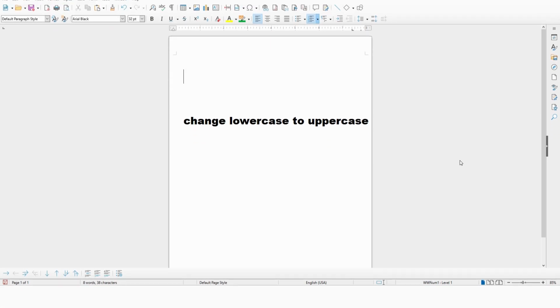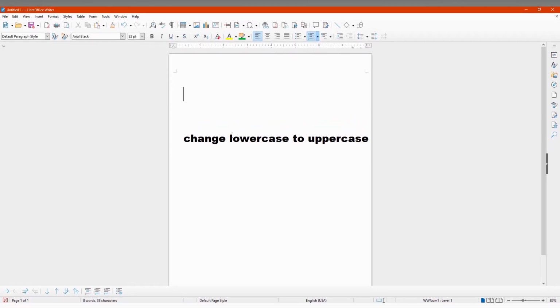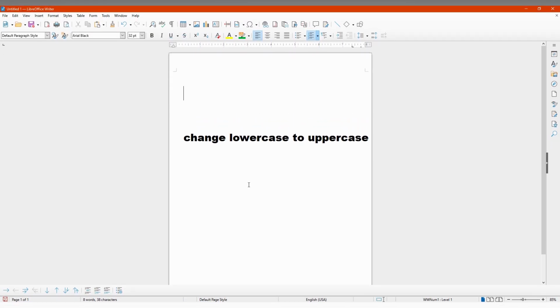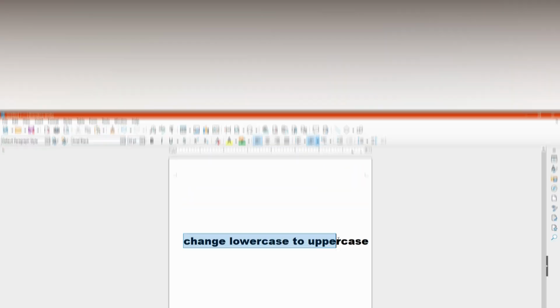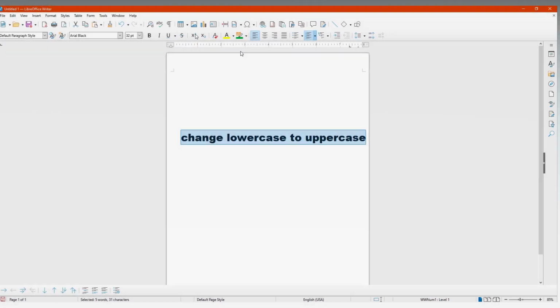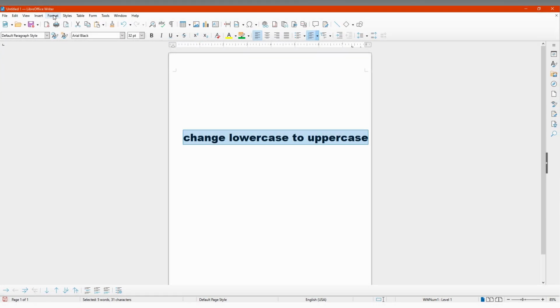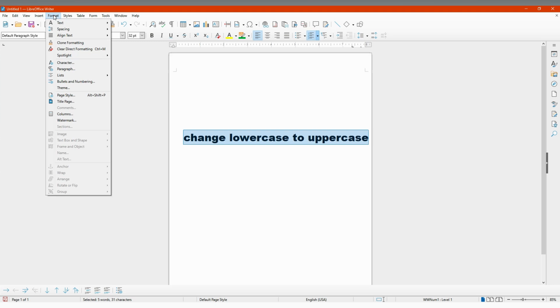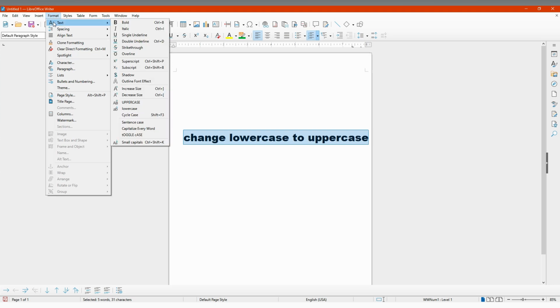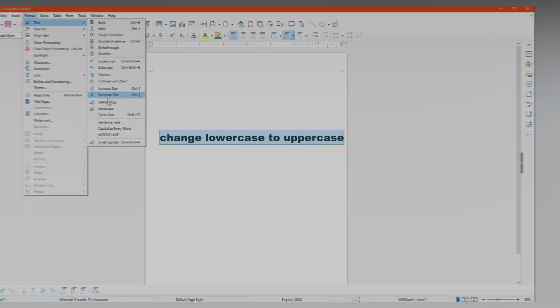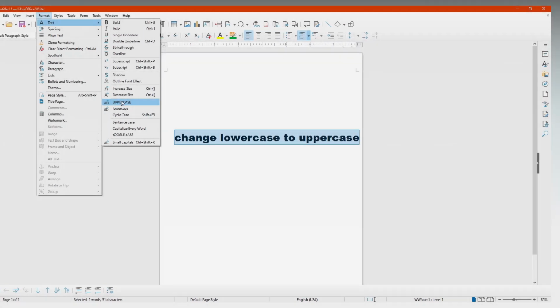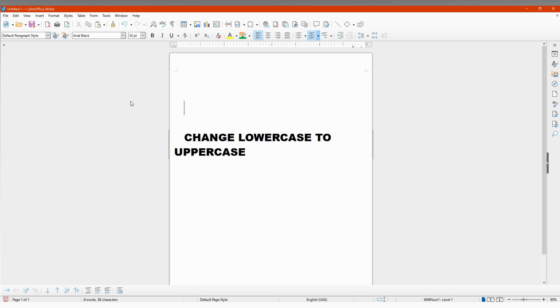So how to change lowercase text to uppercase text, or lowercase font to uppercase font, or small letter to capital letter in LibreOffice Writer. I'm just going to show. So select the text first, then click on the Format option on the top. Then click on the Text option. Then you have this drop menu. Here you go down and you can find an option called Uppercase. Just click this, which will change the small letters to capital letters.